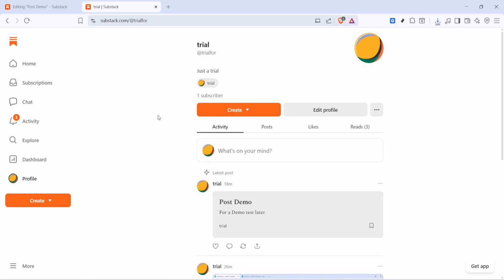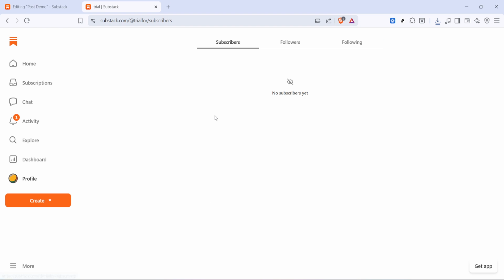Now, look for the button or link labeled See Subscribers and click it. This opens your audience list. Substack often uses the term subscribers, and this view typically includes everyone connected to your publication. Paid subscribers, free subscribers, and in many cases, people who follow your work without opting into emails. If you came here looking for followers, this is the place where Substack groups that audience, even if the label says subscribers.